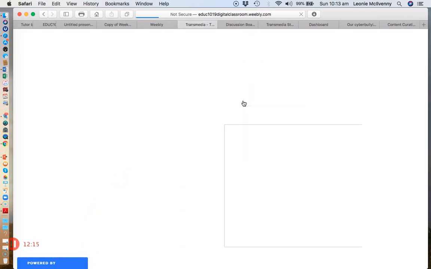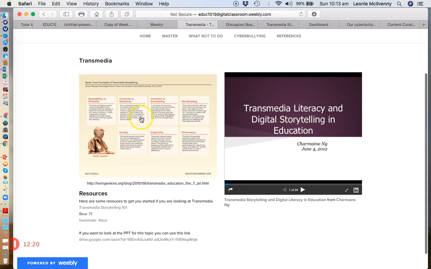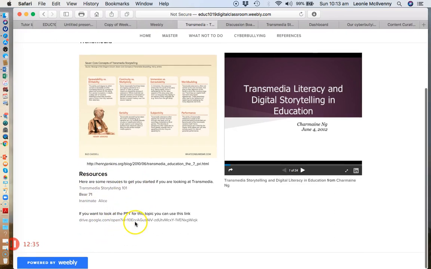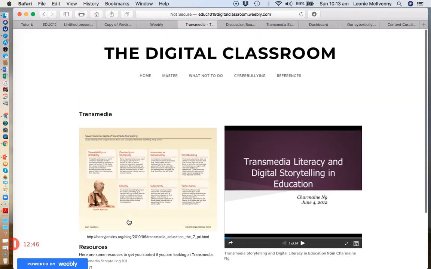Okay, Transmedia was the other one, and this again has got a slide share in it, and this is an image, the Henry Jenkins one that I showed you in the presentation before. And there's the Inanimate Alice and Bear 71 that I mentioned. So if you're going to look at those, you might want to grab those. And here is a link to the actual presentation that I did on Transmedia. I've had to put it into a Google Doc because it's so large. So if you'd like to go back and revisit that, there's the link there for you to access it.